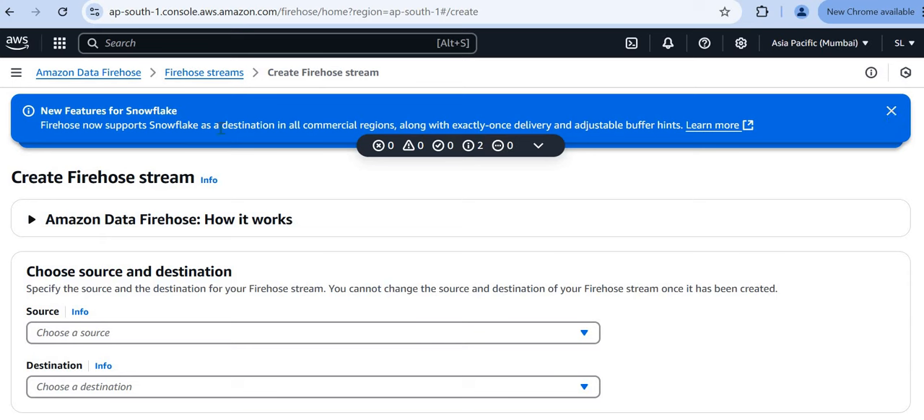And Firehose now supports Snowflake as a destination in all commercial regions. So these are the important things.